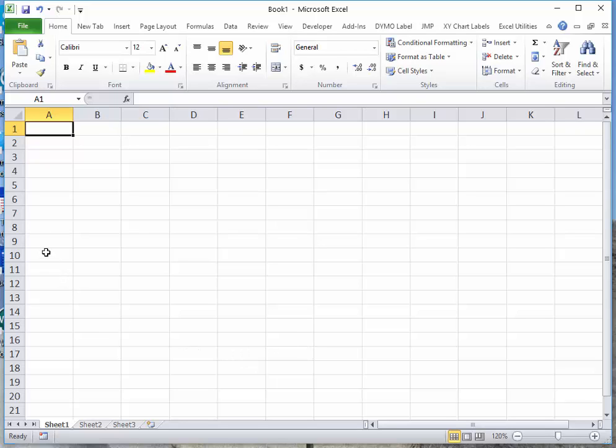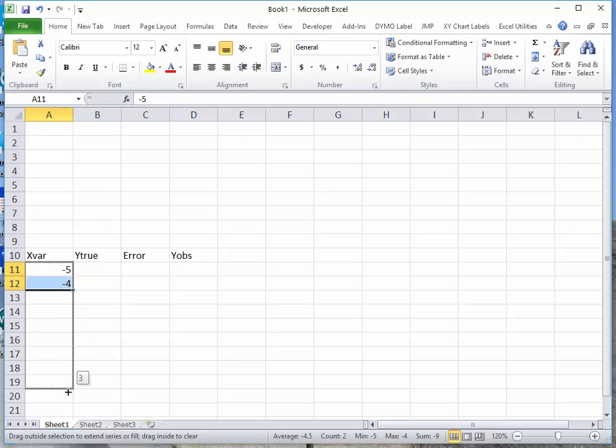So let's make room for putting the data. I'll put that in row 10. In row 10, I will define something that we'll call x var, then y true as the true values, error, and y observed, the observed value after simulation. So we do go from -5 in steps of 1 in this example to +5.